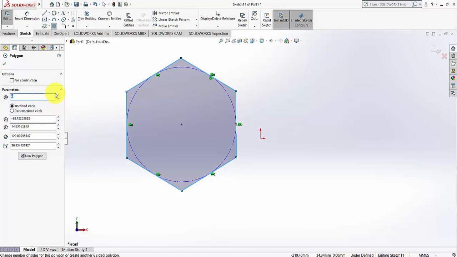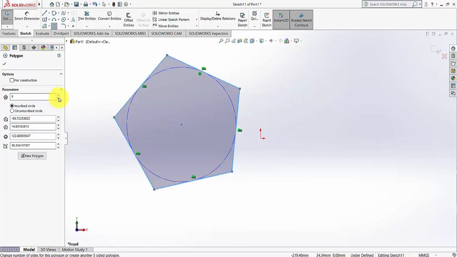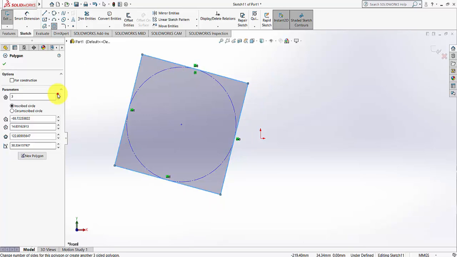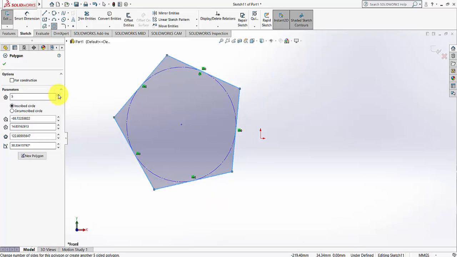This is the sides of the polygon. You can increase the sides of the polygon, and you can also decrease the sides of the polygon up to 3. This is the minimum, 3 sides of a polygon, and then 4, 5, and so on. It goes up to 40 sides of the polygon.